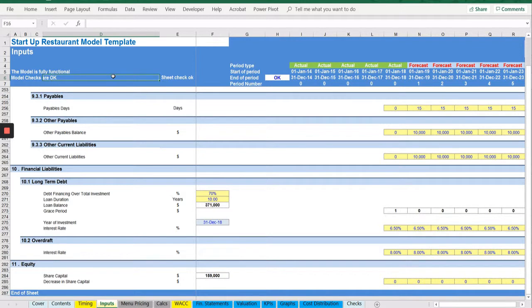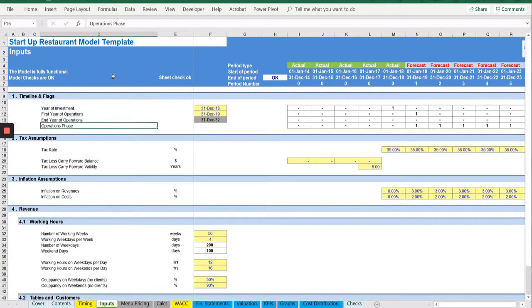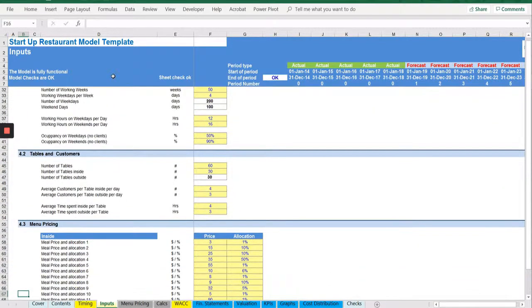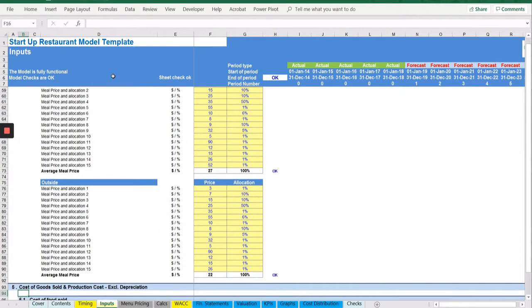Moving on to the Inputs tab, you can adjust the various assumptions of the model based on the specifications and requirements of your business. So effectively you can adjust timeline and flags, taxes, inflation assumptions. There are very detailed revenue assumptions, and the user can amend the most important drivers such as working hours, tables, and customers, and menu pricing.